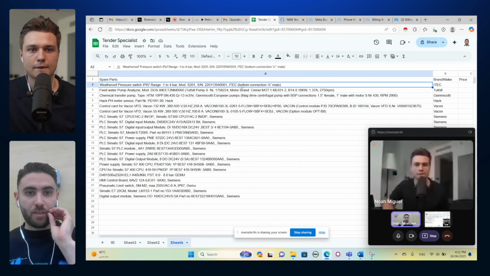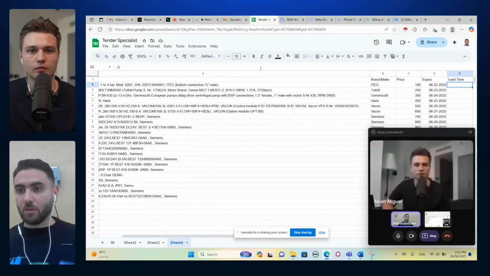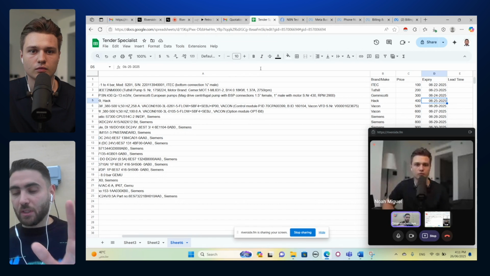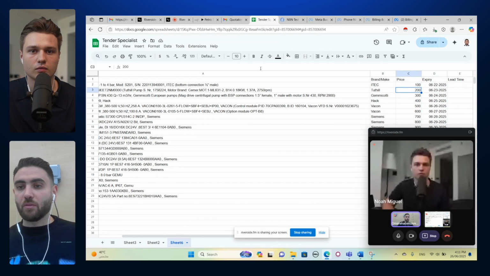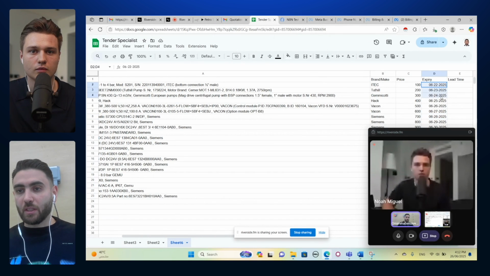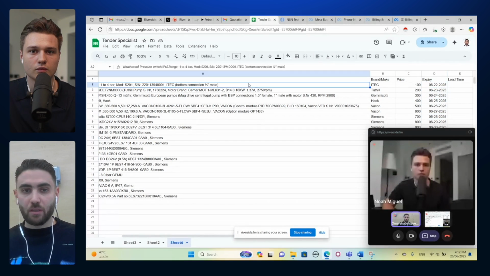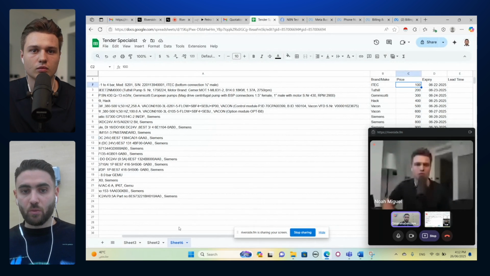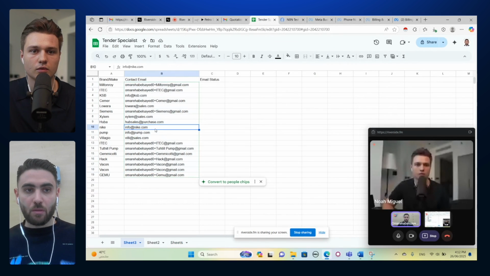Here I will have the spare parts, the brand, the price, and the expiry of the price. These dates are just a demo, but we have all of these prices available. It will come to this sheet and check the expiry date of each item with its price, and then go to the vendor contacts, which are the emails that we showed previously.